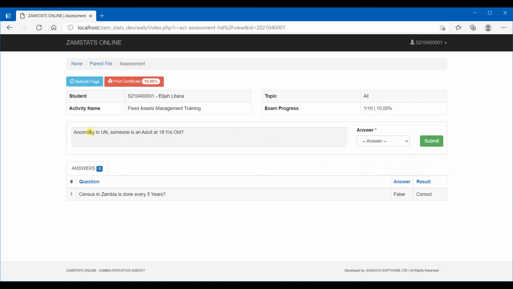All right, so it has brought another question. According to UN, somebody is an adult at 19 years old. Let's say maybe I assume this is false. I'm going to say false and then submit. You will see that this one has remained on 10%, but we know that we are on 20% of exam progress. So this is a wrong answer because the way we set it up was that at 19 years old, someone is considered an adult.